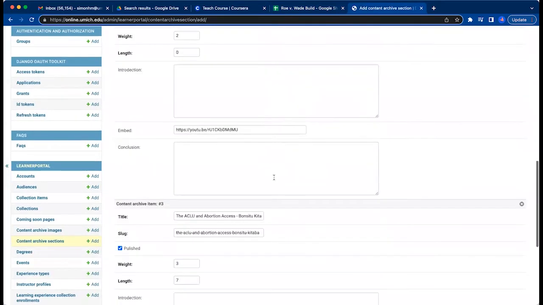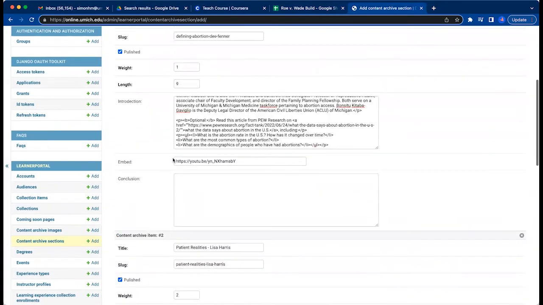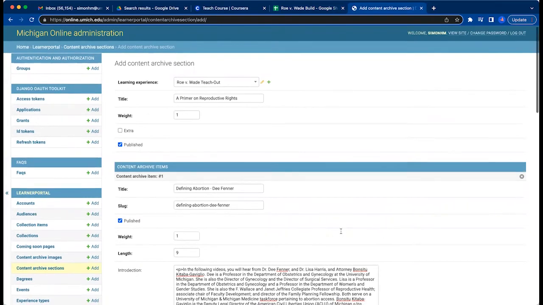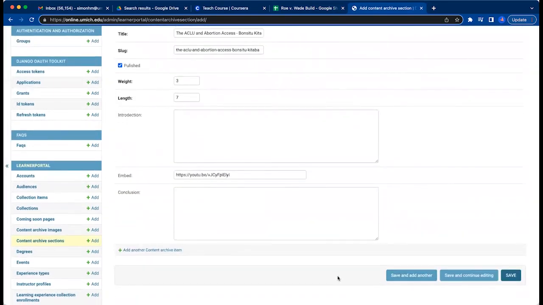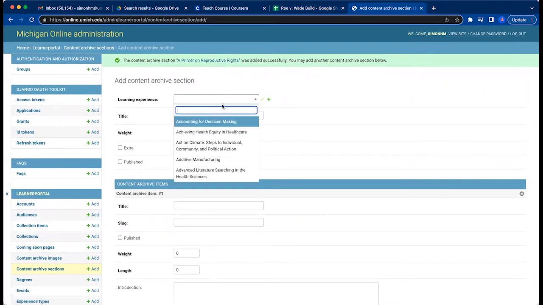I'm actually going to go through and make sure that I clicked publish, that I have everything in the order that I want it to be in. Everything looks good. Awesome. So we're going to do save and add another. So you can see it successfully added to Michigan Online. Let's do one more together.